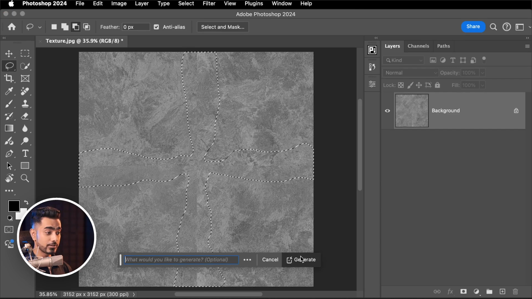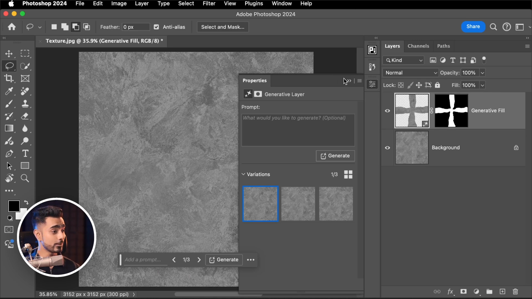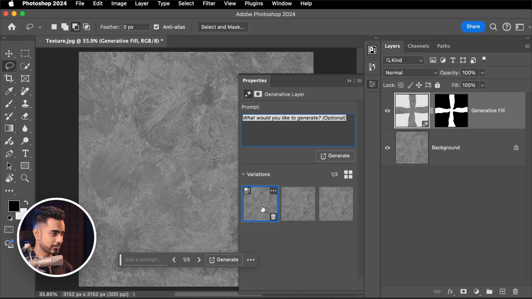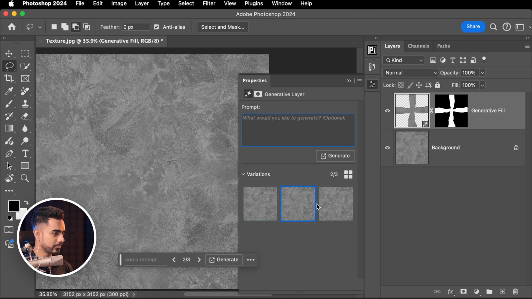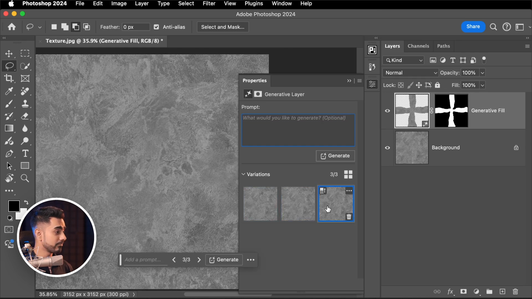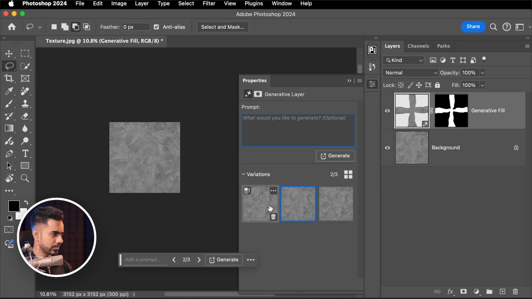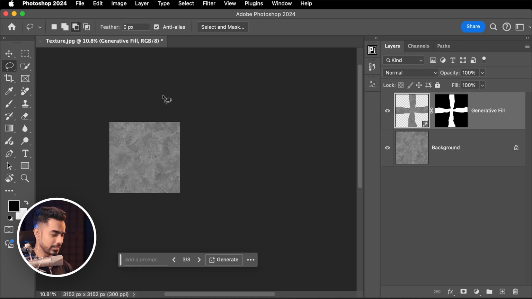Let us click on Generative Fill, Generate, and give it a bit of time. And there you go. It fills it beautifully. Let's first take a look at the results. First one, second one, and third one. Maybe we're going to go with the third one. Let's zoom out and see which one looks better. All right, let's actually go with the third one.